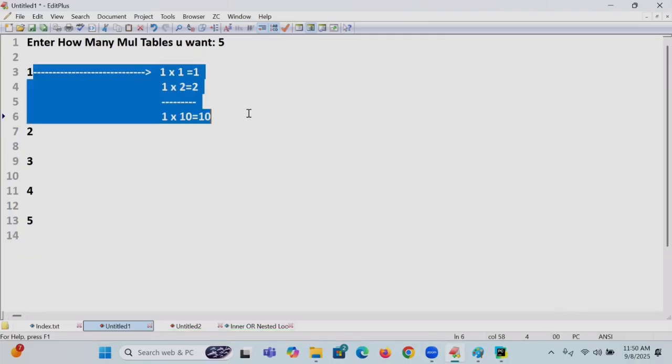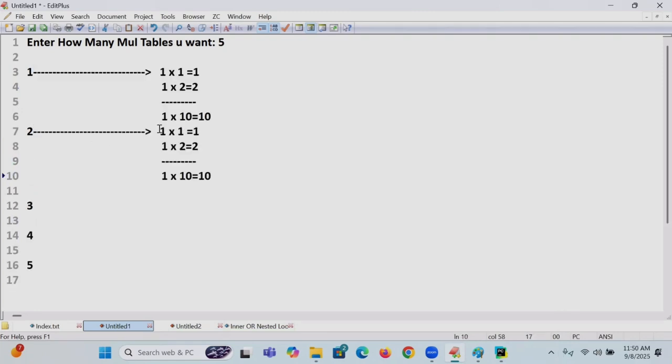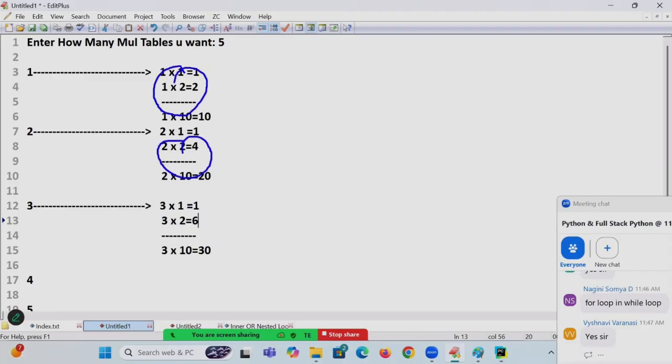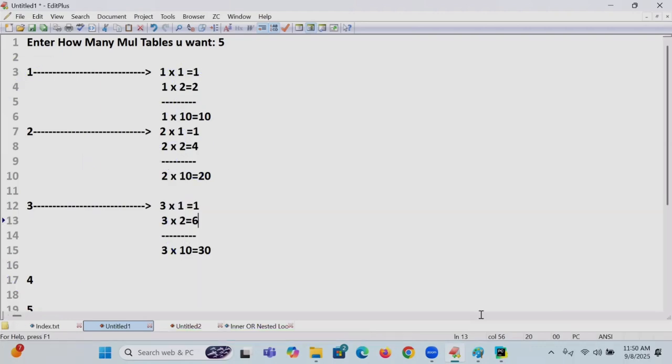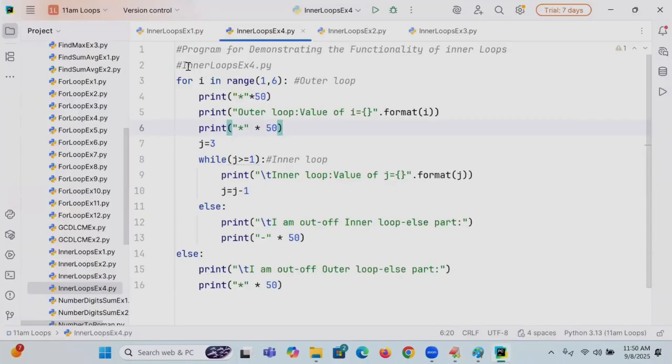Similarly, here also I will write it. For 2 also, I will generate 2 into 2, 4, 2 into 10, 20, like that. Similarly for 3: 3 into 1, 3 into 2, 6, like that, 3 into 10, 30. This is what I am interested in. One loop generates one multiplication table, and another loop supplies the numbers. So there is an outer loop as well as an inner loop. Whichever you are more confident about, you can use that approach.